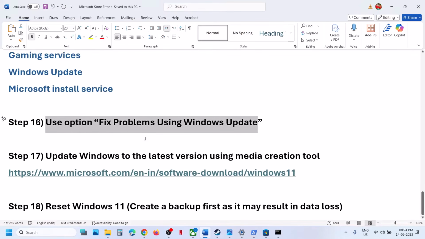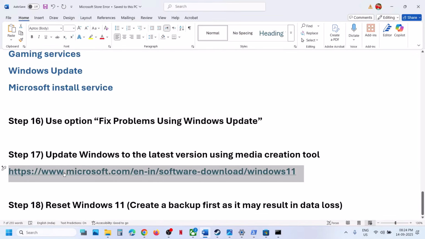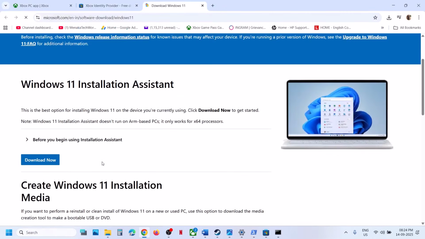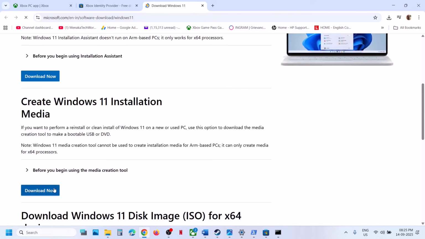Still not working, you can use media creation tool. Now for this, copy this link. The link is provided in the video description. Open this link in a browser. Here you can see media creation tool. Click on download now and then run the exe file.